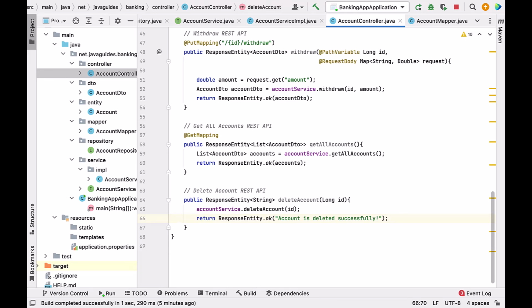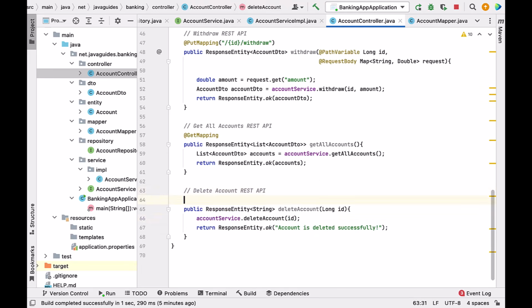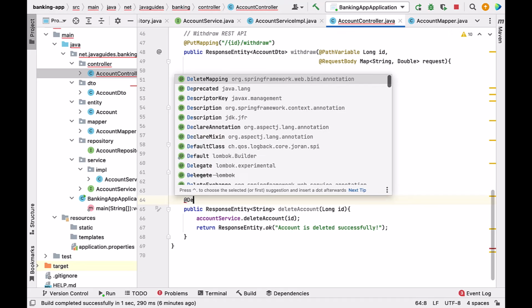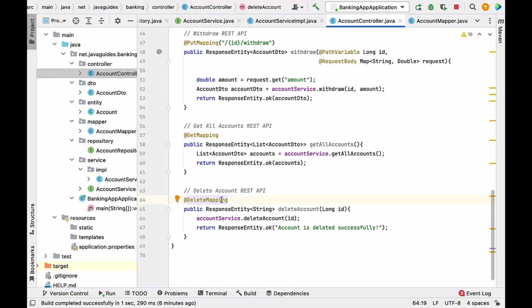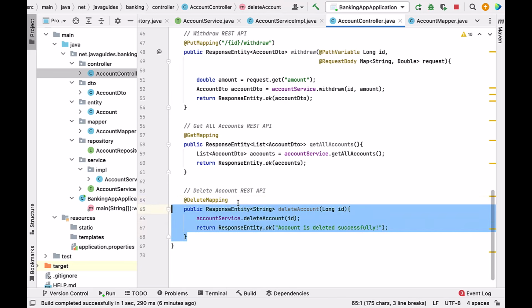Perfect. Now we have created the delete account method. It will delete the account by using the account service delete account method and return the success message. Next, let us make this method a REST API by using Spring annotations. So here let us annotate this method with the @DeleteMapping annotation. Well, we use the @DeleteMapping annotation to map incoming HTTP delete requests to this particular method.